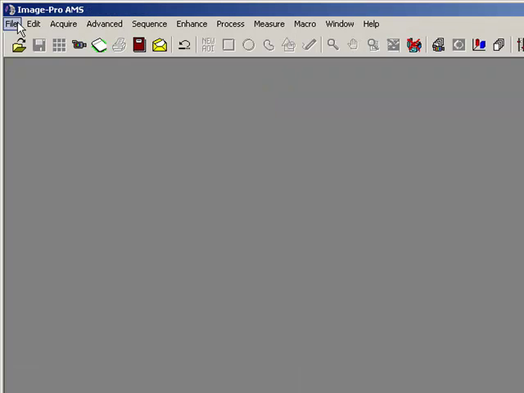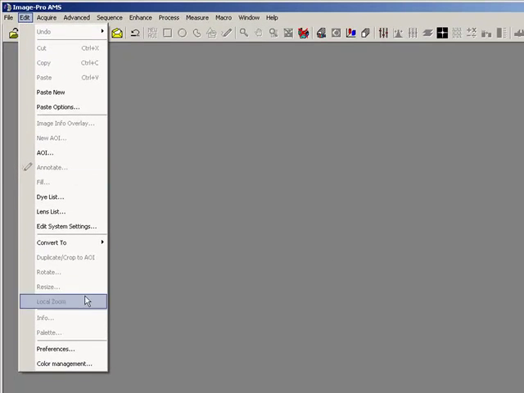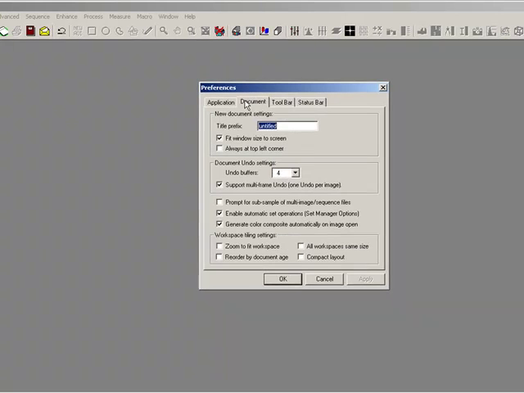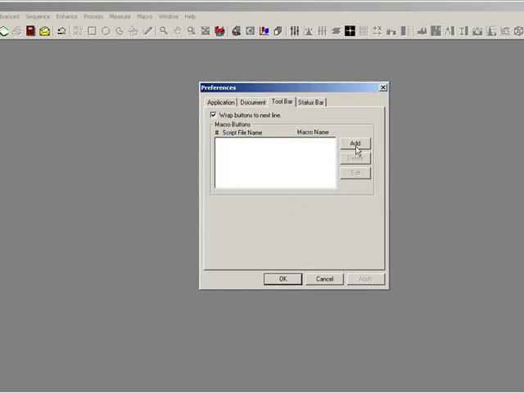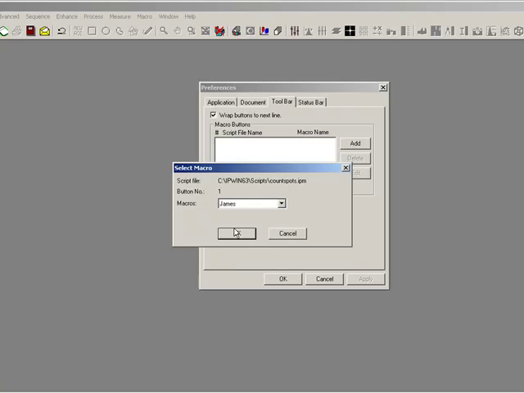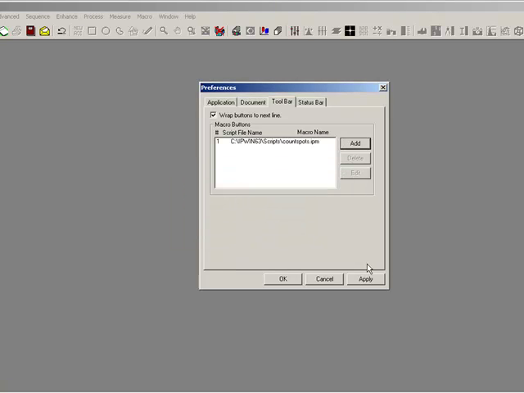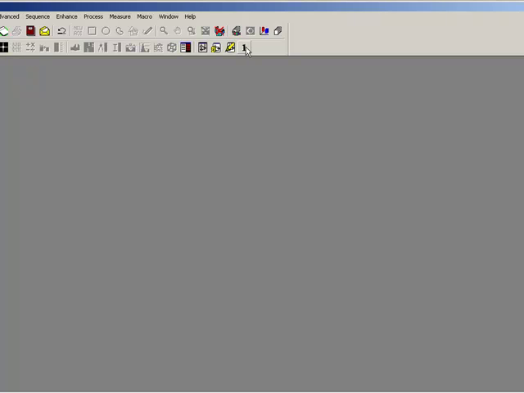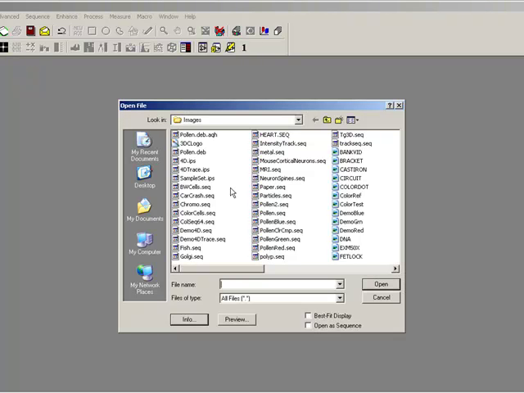So if we go to Edit Preferences, this is the Preferences dialog box where you can turn on particular things and allow a number of undos. But under Toolbar, we're going to press Add, and we're going to look for Count Spots, and we're going to select James. And if I press Apply and OK, you can see my toolbar has wrapped around and I now have button 1.